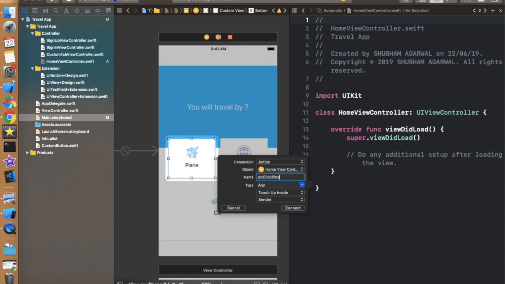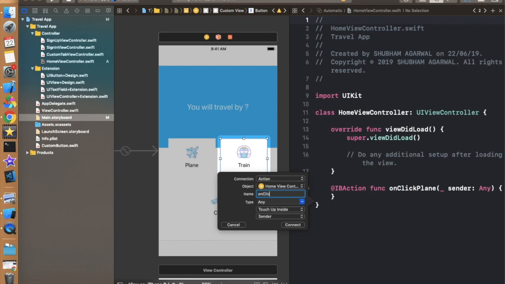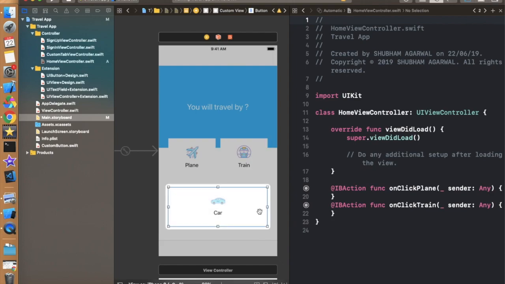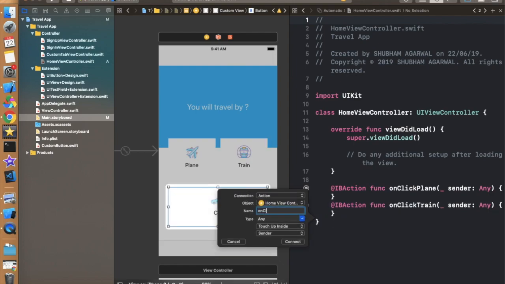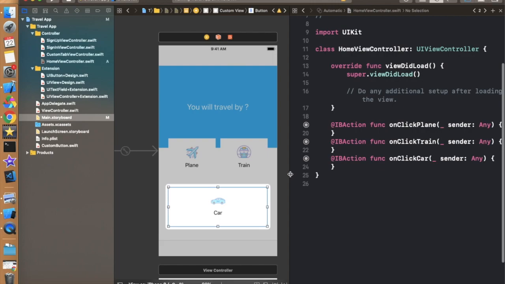plane, like this. Similarly on click train, like this, and one more time for car, on click car, something like this. So we have created 3 actions for 3 different buttons.